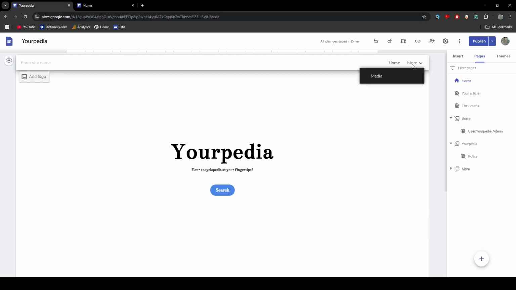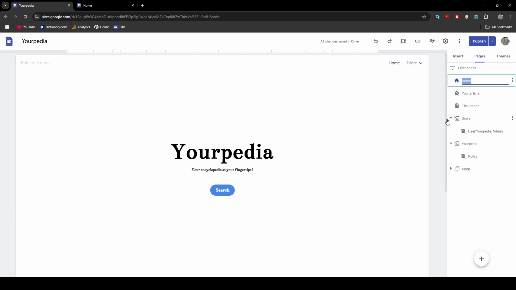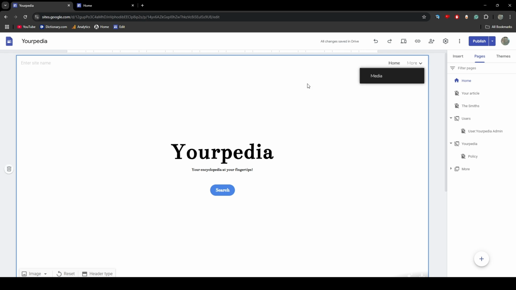You can have that up there, and if you want to include that, just add, I don't know, like a media page or an extra page up here. If you don't, then just keep the home. And I recommend renaming the homepage to something like Yourpedia, so when it shows up as a preview, it'll show up as Yourpedia, not home. But I'm going to keep it as home for now because I like the style of how it looks up on there.